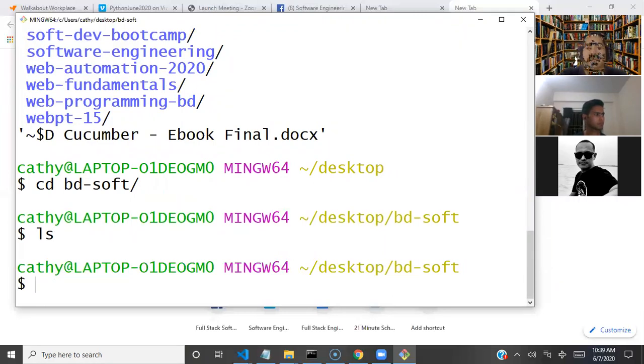Now what I'm going to do is connect this bdsoft. This is on my computer. On my computer, we say it is a local repository. Local means on my computer. It is not anywhere else but on my computer. Now I want to connect with the global repository. Global repository means remote repository.